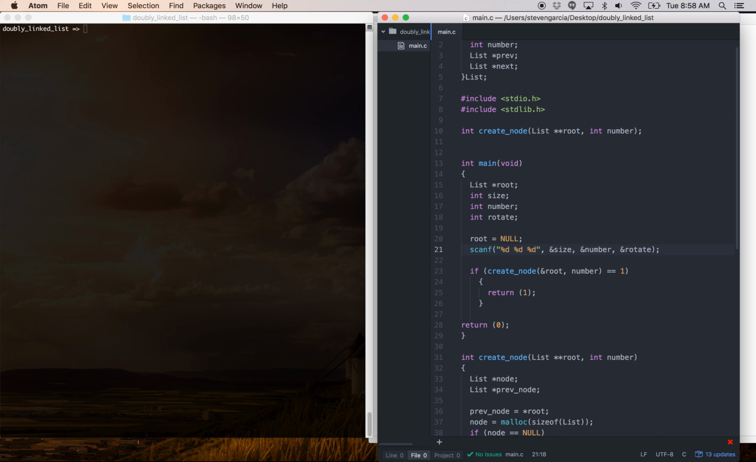Welcome back to our third video in our linked list series. We are going to be compiling our program right now and see if we need to correct any errors or if we need to add anything else. After compiling our program, we're going to write a function to print what is inside our linked list.